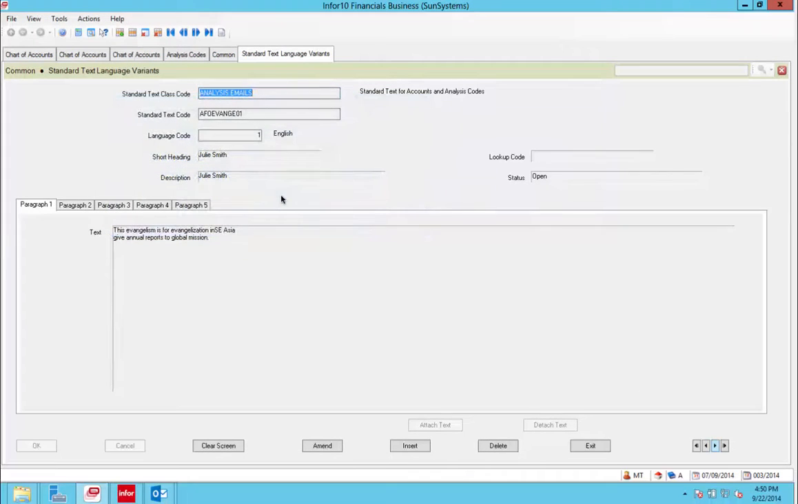My example has set up information relative to an allocated fund. I've used the allocated fund analysis code as my standard text code. This provides at least a logical tie-in to the analysis dimensions.